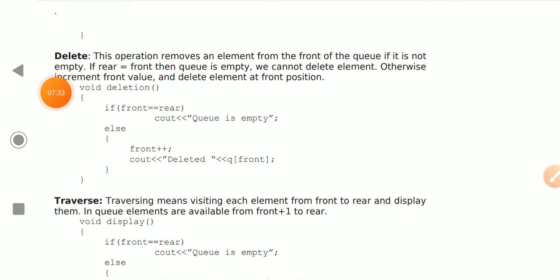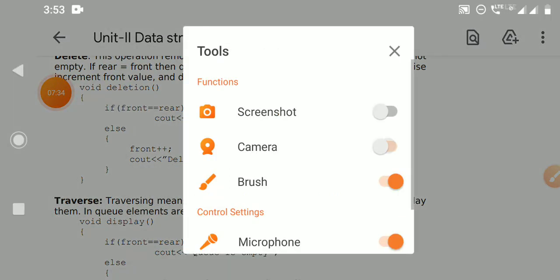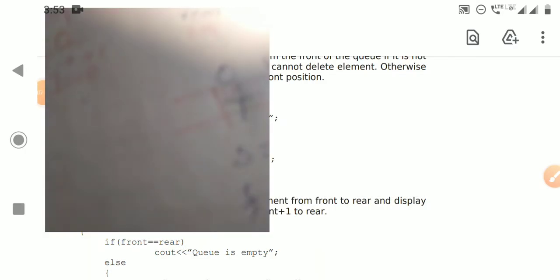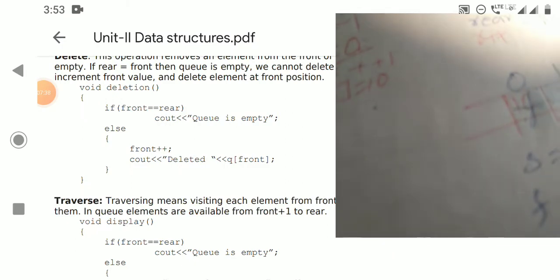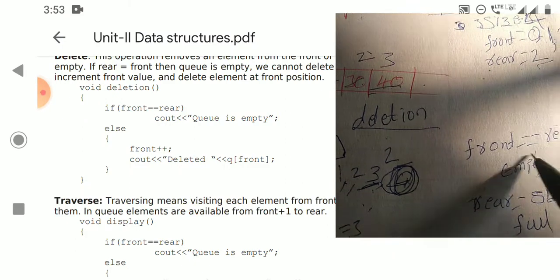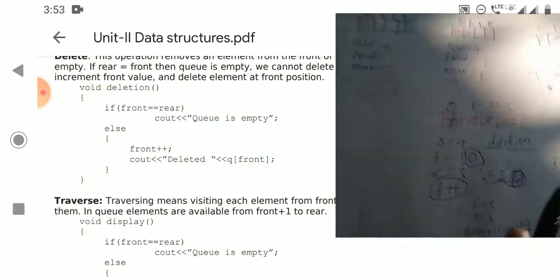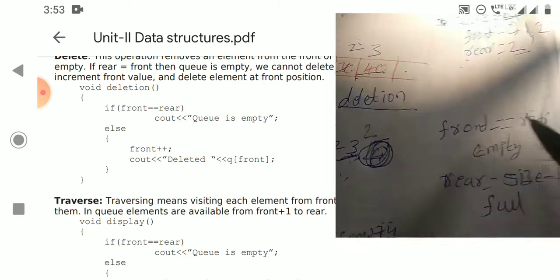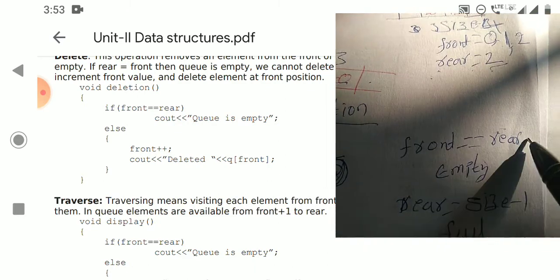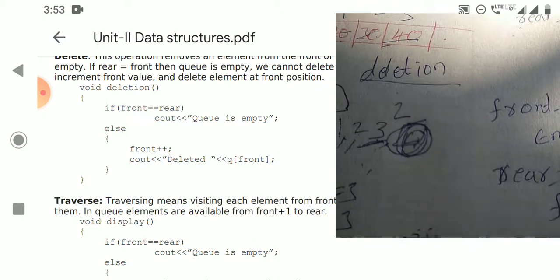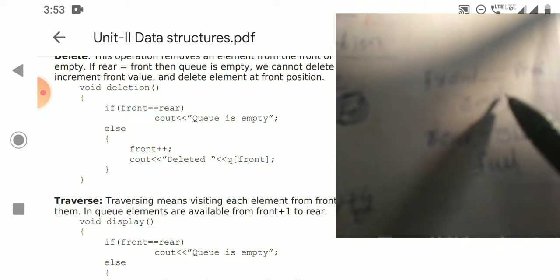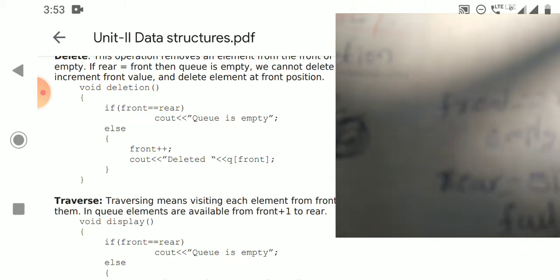First we have to check whether it is empty. We already discussed when it is empty: if front is equal to rear, you can say that the queue is empty. Front equal to rear, or you can say that rear is equal to front.